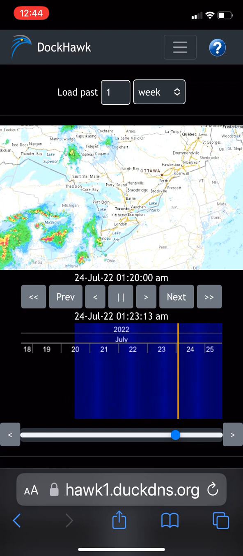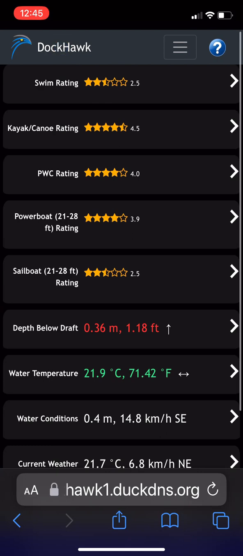Clicking on the DockHawk icon will take you back to the home page. This concludes the demonstration of DockHawk web application for people on Georgian Bay and specifically for boaters.